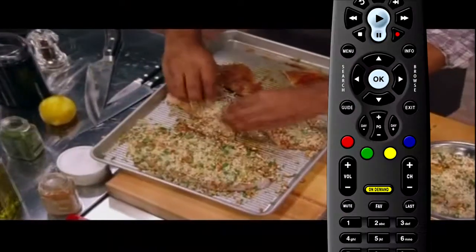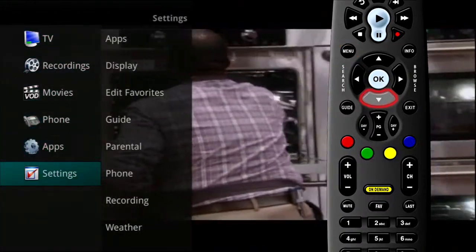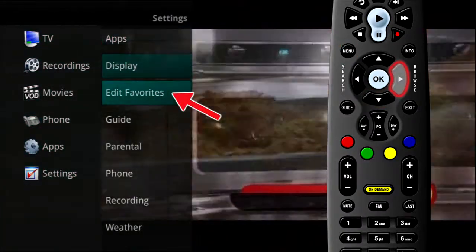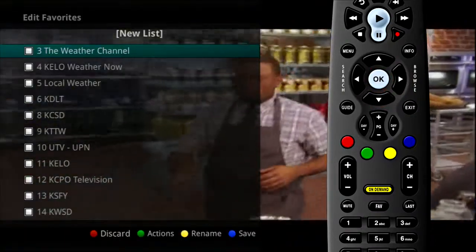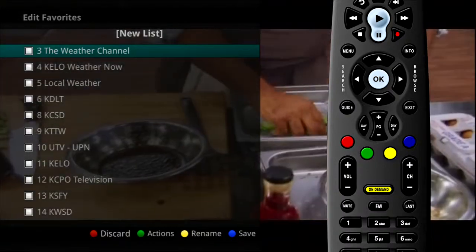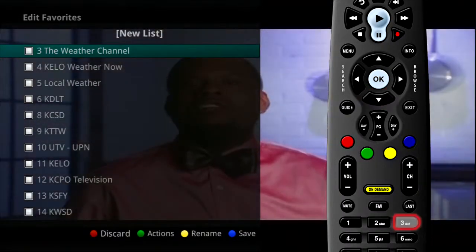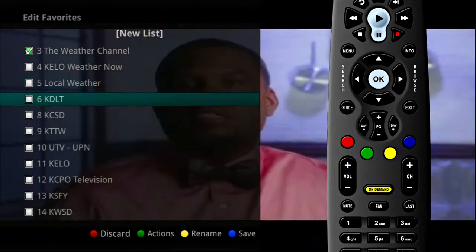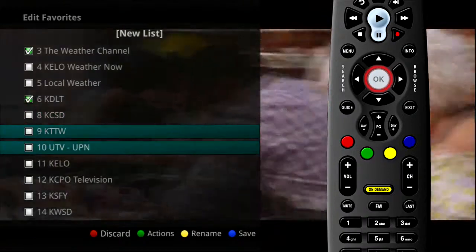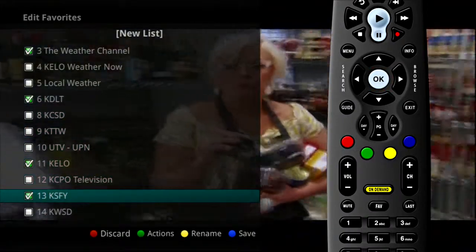When creating a favorites list for the first time, press the menu button to access the main menu. Scroll down to Settings, then arrow right and then down to choose Edit Favorites. You will be in a new list. The available channels will appear on the screen. Use the arrow buttons on the remote control or type in the channel number. When you find one that you want to add to your favorite list, press the OK button and a check will be placed marking that channel as a member of this favorites list.